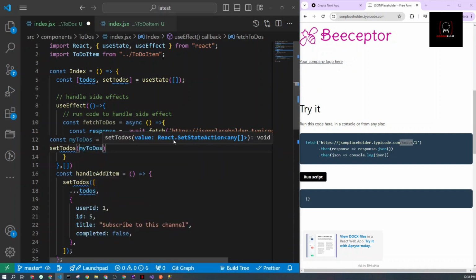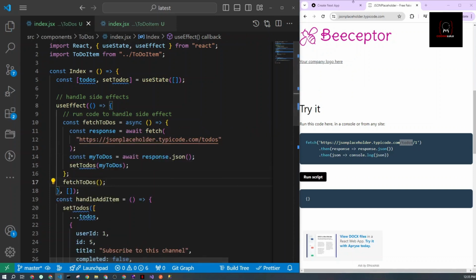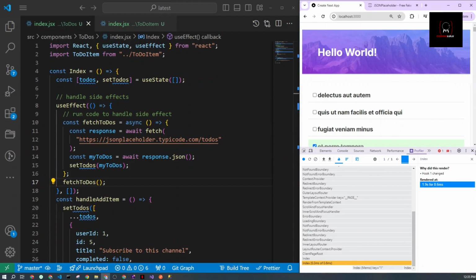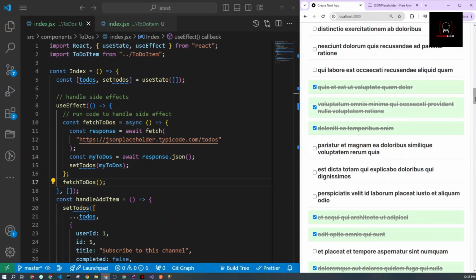Okay, now I declared my function, now I just need to trigger it, still inside my useEffect. Okay, let's click save and let's visit our app. Let's close the console and there we go. So all this list is now coming from the API instead of hard coding, okay? And that's where the useEffect comes in very handy.